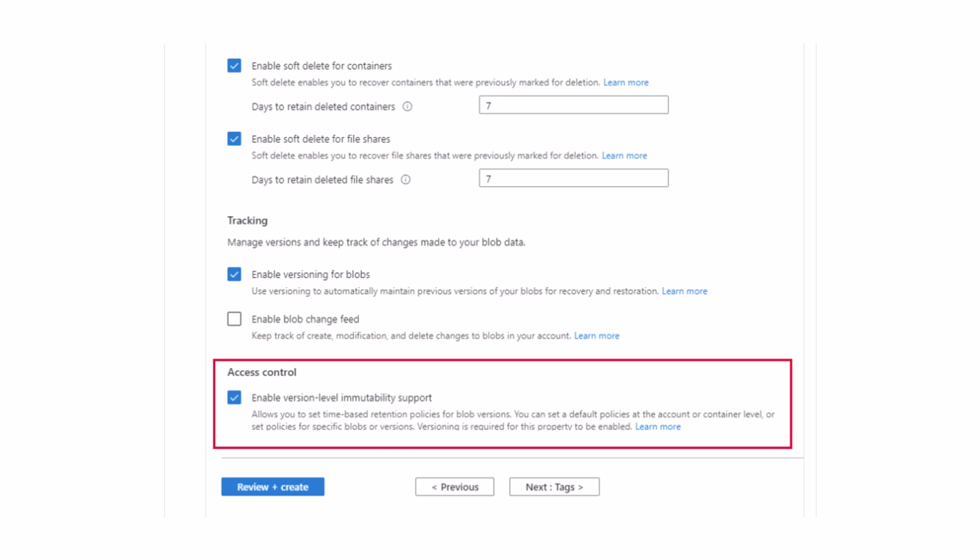So here's a screenshot of a storage account. When you create a storage account, or you can modify this later, you can enable version-level immutability support. What this does is that it allows you to set time-based retention policies for blob versions. You can set default policies at the account or container level, or set policies for specific blobs or versions. So versioning is required for this property to be enabled.